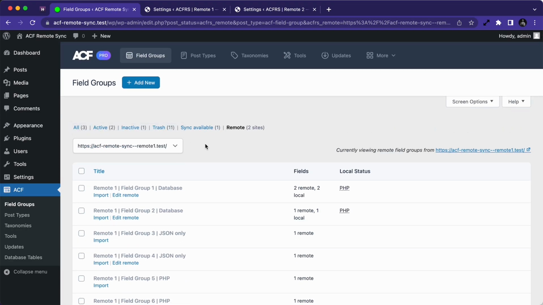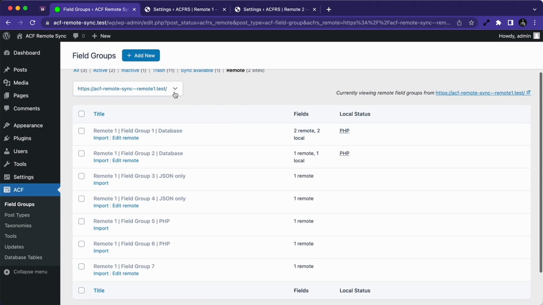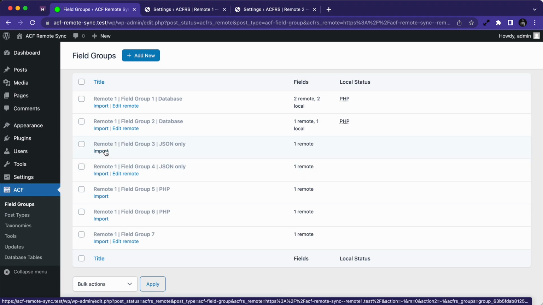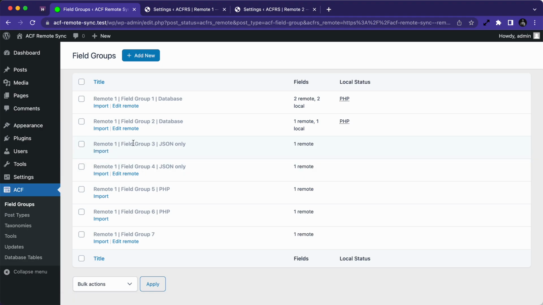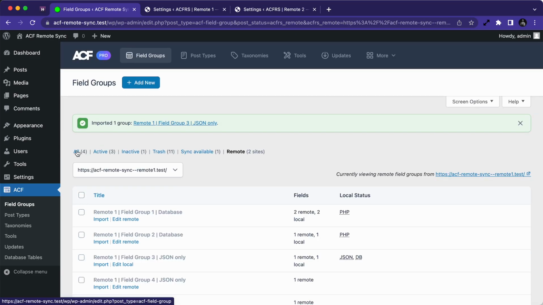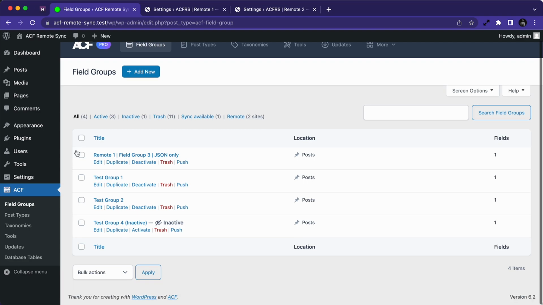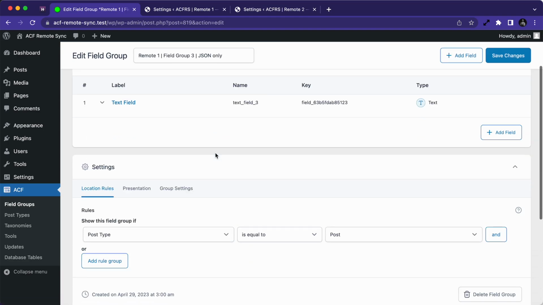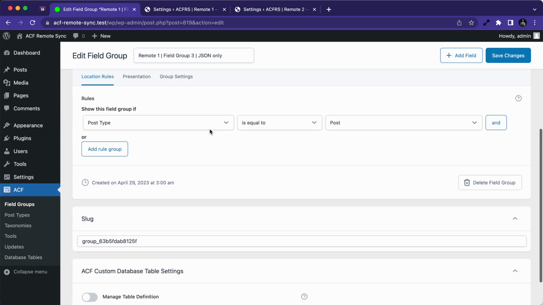So let's take a look now at importing field groups. If I want to import a field group, obviously select the remote you want, and then if there's just one that we're importing, the easiest way is to use this import quick link. All right, so let's import remote one field group three. I'm going to click that now, and if I go to the field groups view, we'll see that we have remote one field group three. And if you were to open that, it would have all the fields that were attached to that field group as well.